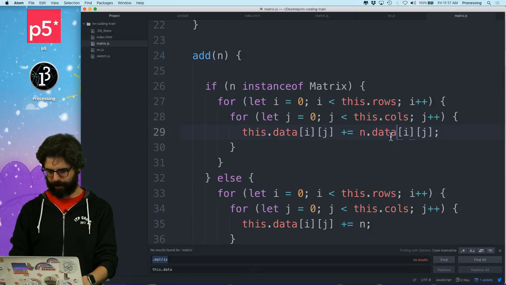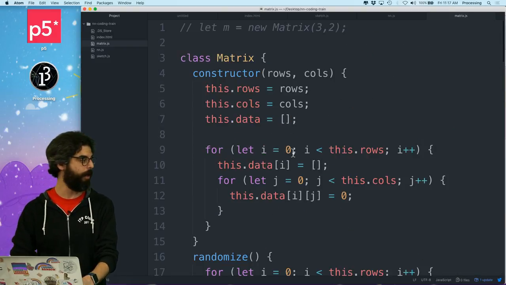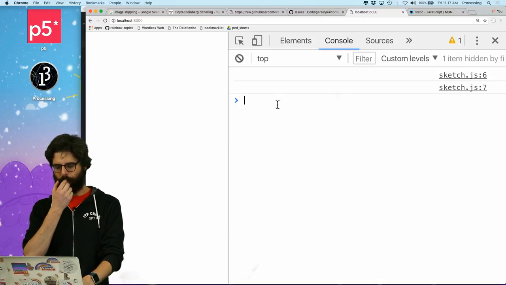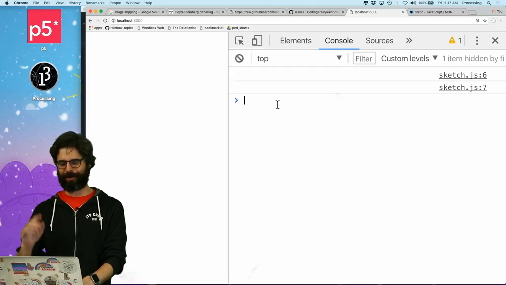And some other places. That's pretty good. Okay, so I took care of that. Let's go back here. All right. Oh, I forgot that I have a sketch that's running that's trying some things out.